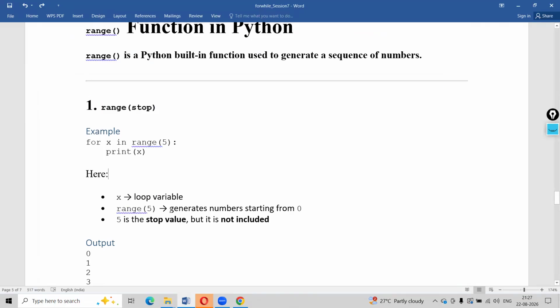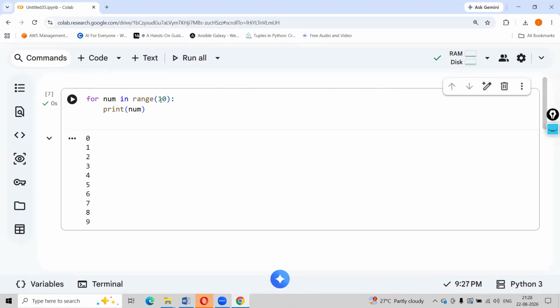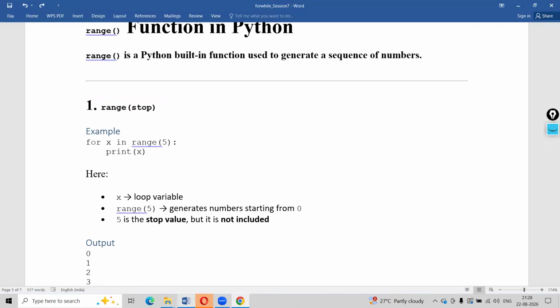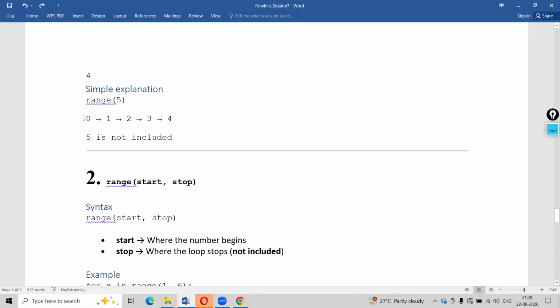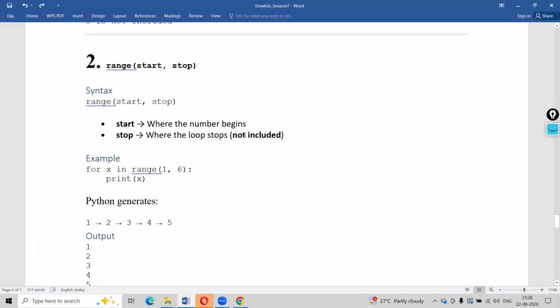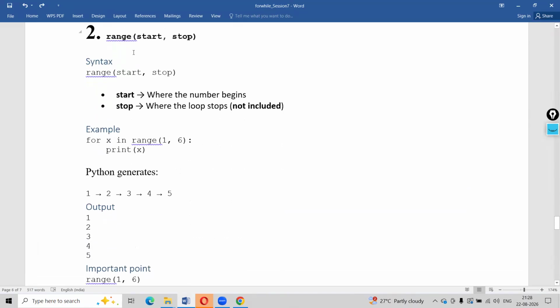Okay, so range with a stop value generates numbers starting from 0. Here 5 is the stop value, and in the other example 10 is the stop value, so it stops before that, at 9 only. One more example, the simple explanation: 0, 1, 2, 3, 4. 5 is not included.